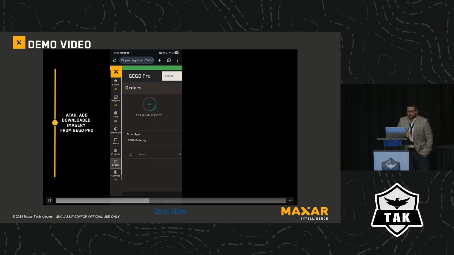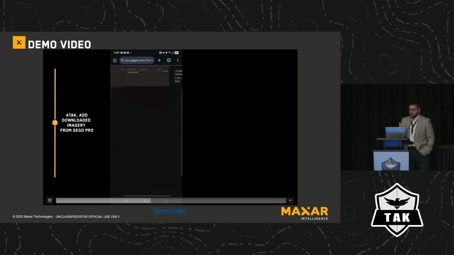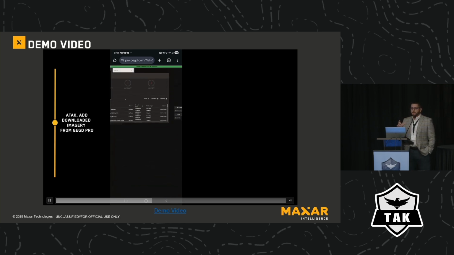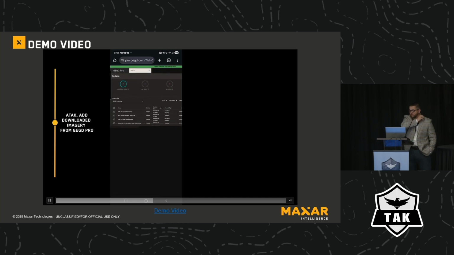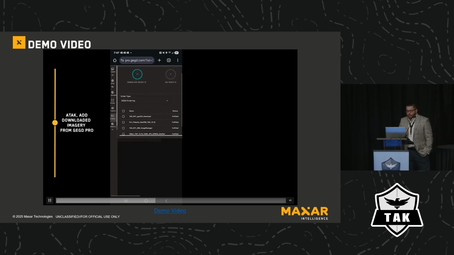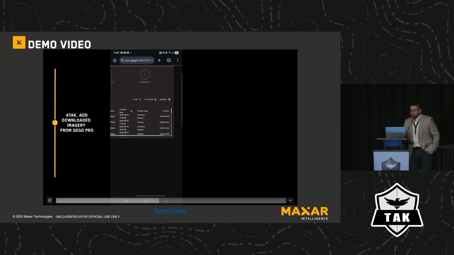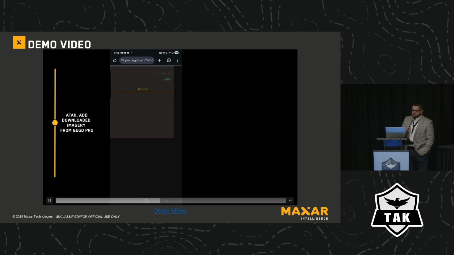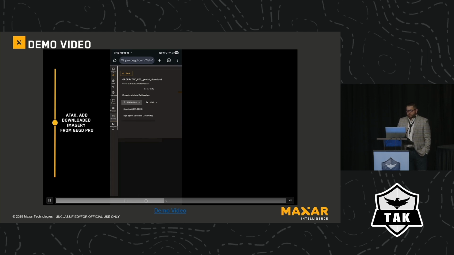Now moving on over into an actual device, this is based off of a cell phone. And so the demo video here is walking through downloading imagery, again, over National Training Center, Fort Irwin, California. So the demo video is walking through the download process. And then it's going to go here in just a moment. You do have to wait for the download button to come available.